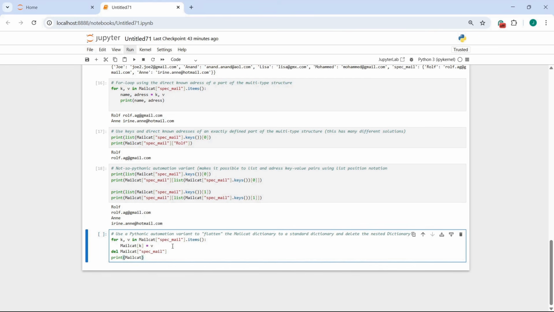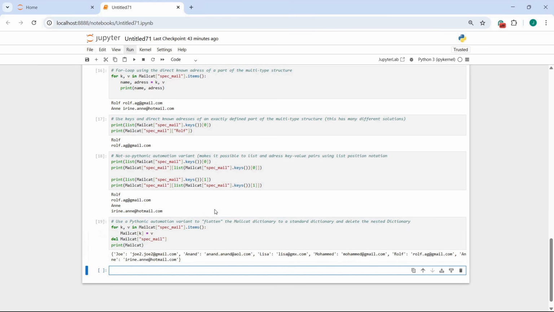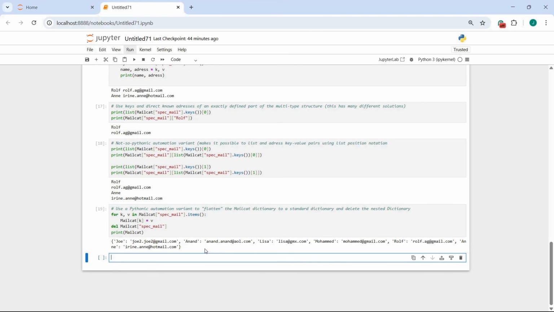So let's run this code. And here we can see that we have an ordinary Python dictionary where the keys and the values of the nested dictionary have been assigned to the standard dictionary. And as a final part of this, you could say, transformation, the nested dictionary was deleted.